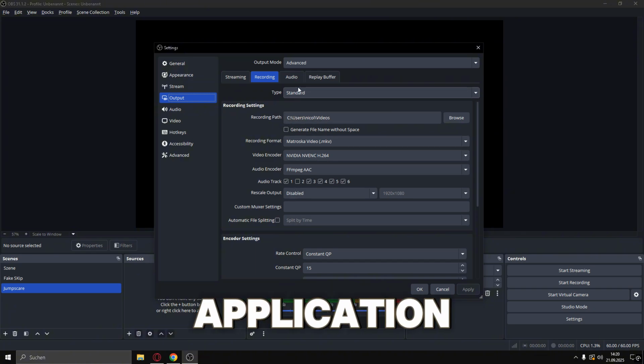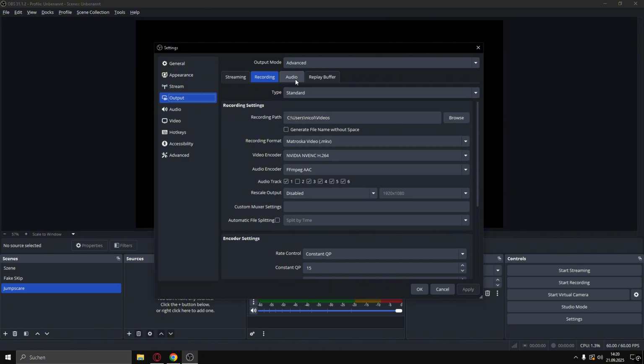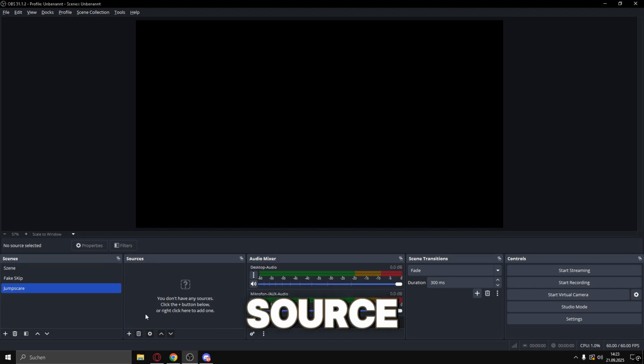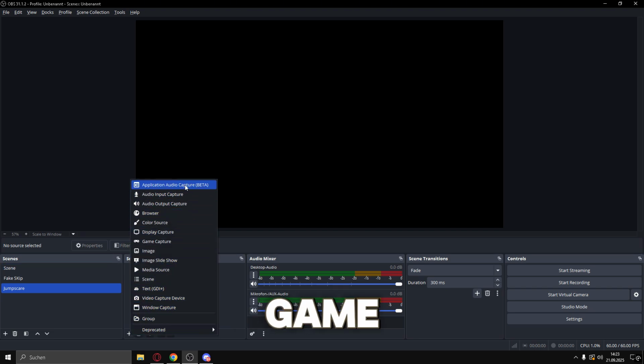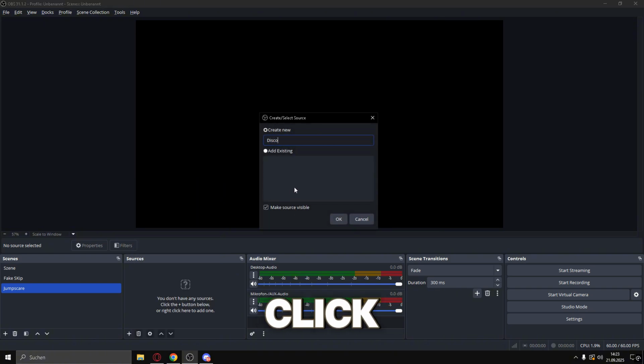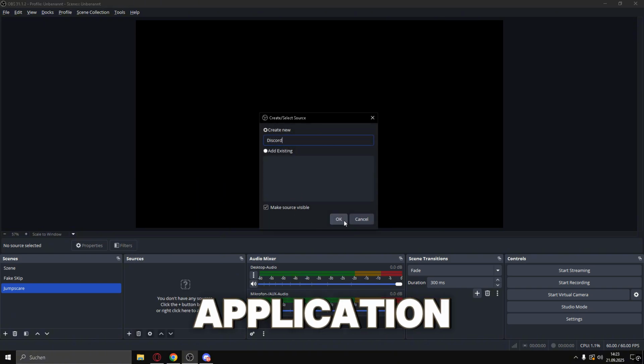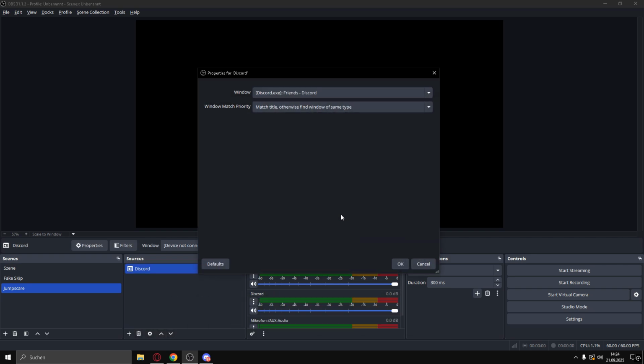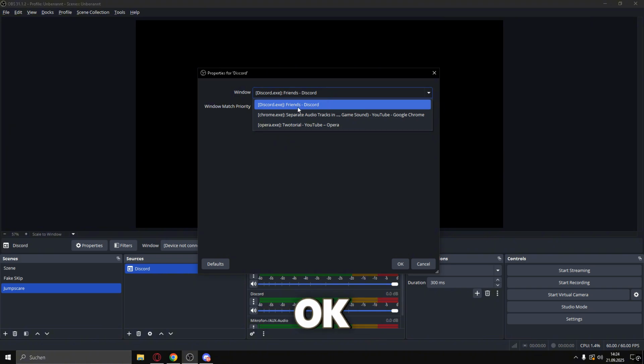4. Add individual application audio sources. You'll now create a separate source for each program, a Discord, game, music, etc. In your desired scene, click the plus under Sources and choose Application Audio Capture. Give it a descriptive name, e.g., Discord Audio, and click OK.